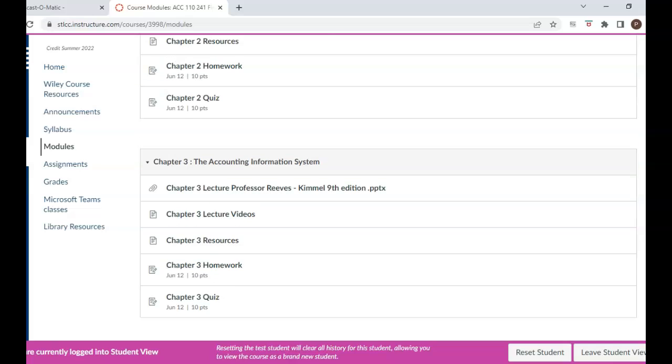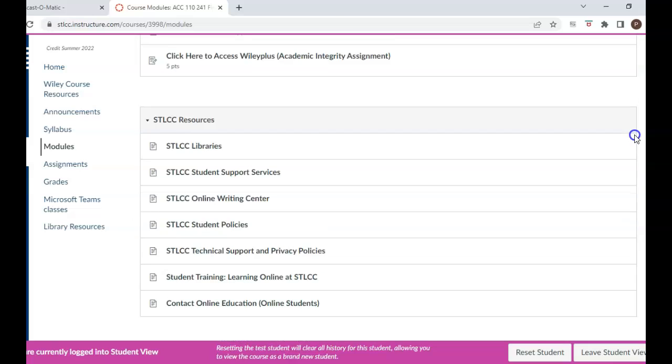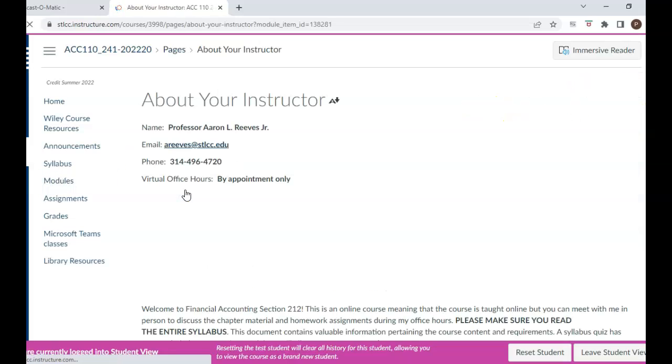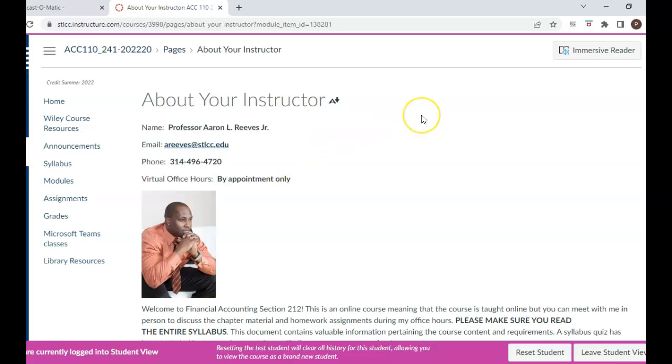Okay? So this is just a quick overview of how to navigate through the Canvas site. If you have any questions, you can reach out to me. When you click on the modules tab and go to the about your instructor, here again you can find my contact information. So feel free to reach out to me with any questions that you have pertaining to the course.